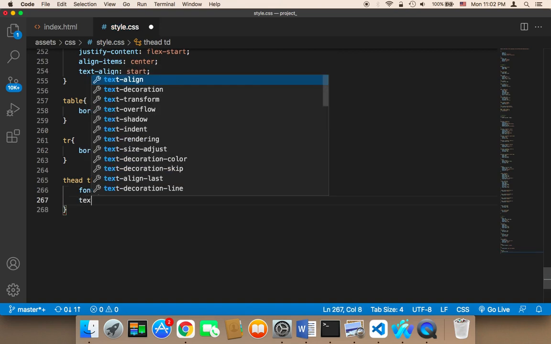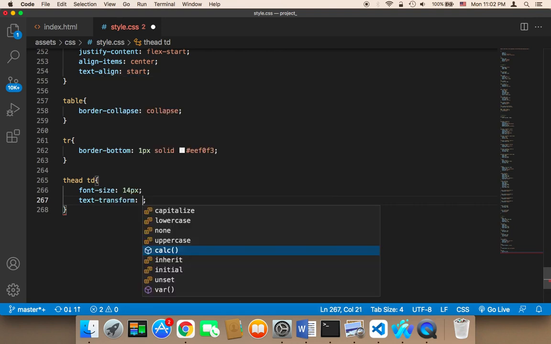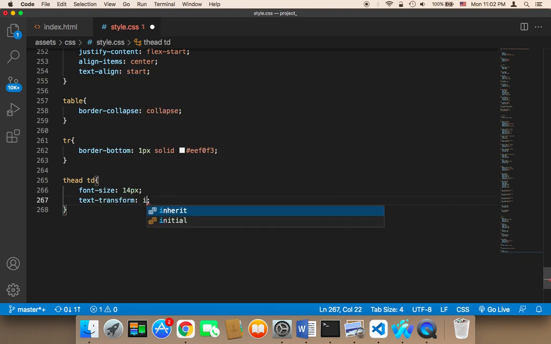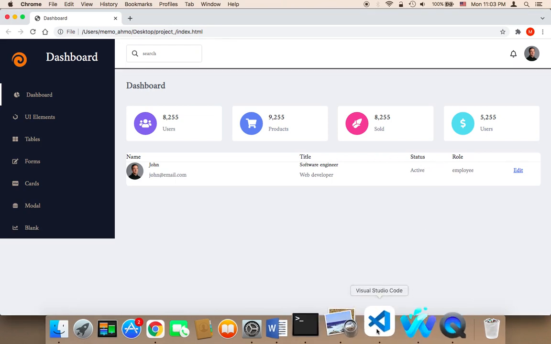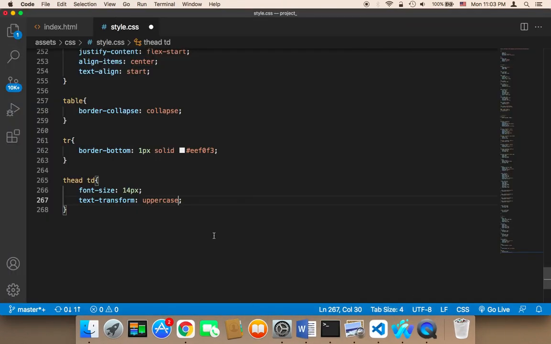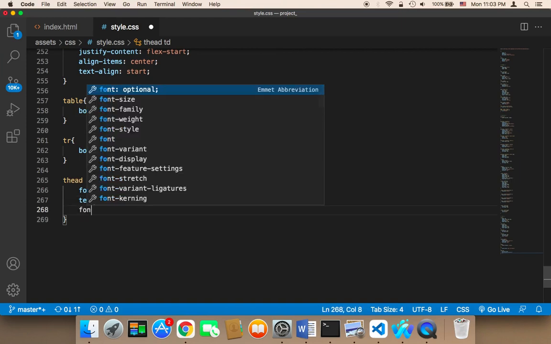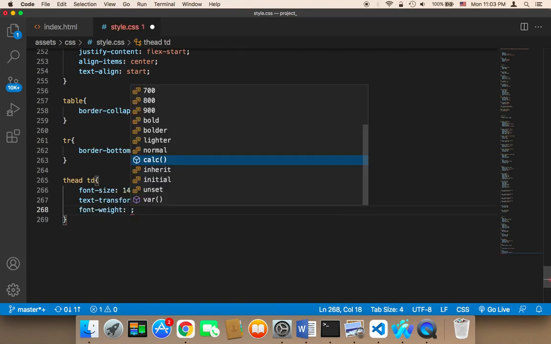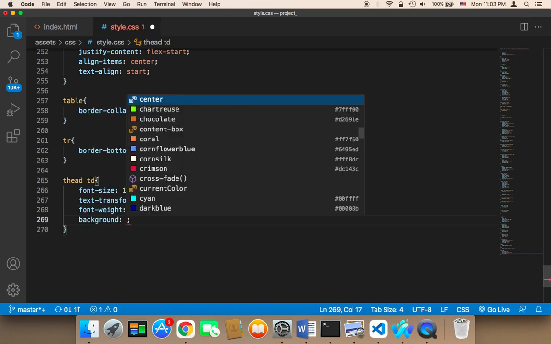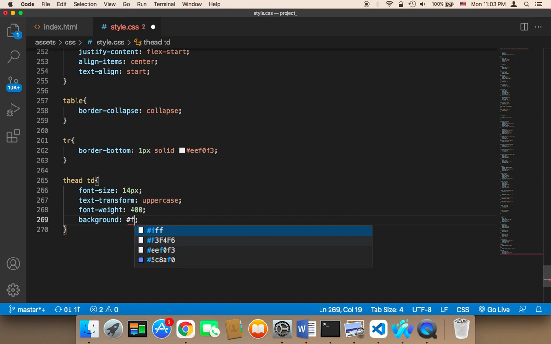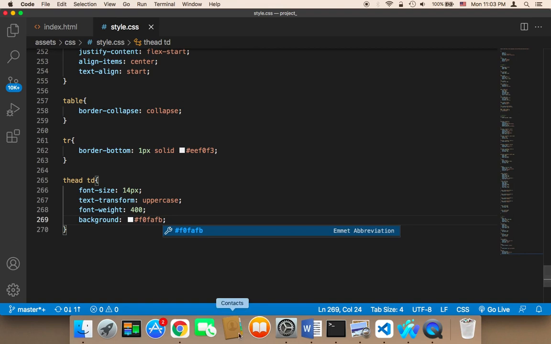The text transform is uppercase. The text here, the name, the title, the status, the role will be uppercase. And the font weight is 400. And for the background, I'm going to be using this background color F0FAFB. Let me show you now.